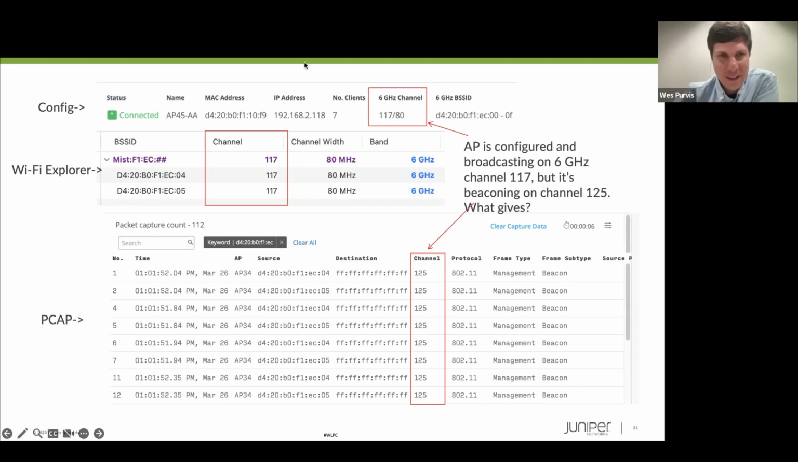Exactly. So here's how it looks in Wi-Fi Explorer, right? So it sees it on channel 117. It does, yeah. But then if I take a PCAP, I see my beacon. Look at these BSSIDs, EC04, EC05, on channel 125, which is one of the bonded channels in this 80 meg channel. That's crazy. So why would it do that?